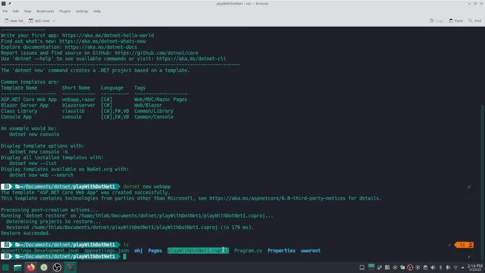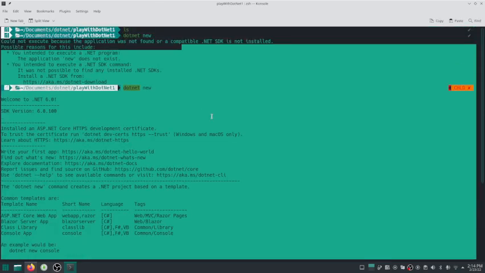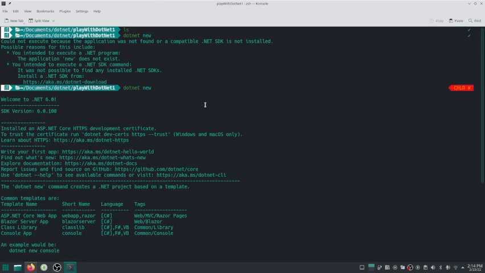And then you'll be able to see lots of new files come up. Some JSON files, some object, some pages file, there's a properties file, wwwroot file, Program.cs, PlayWithDotNet1.csproj. So don't worry about what these are, but yeah, we'll find out more about them later.